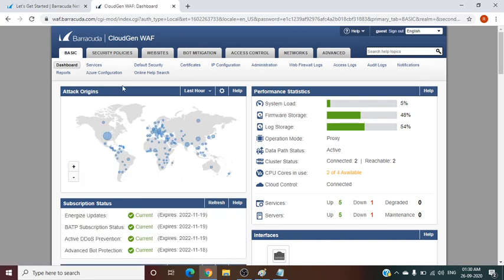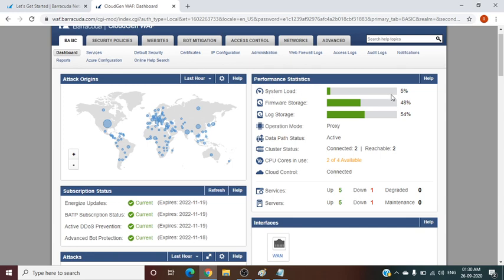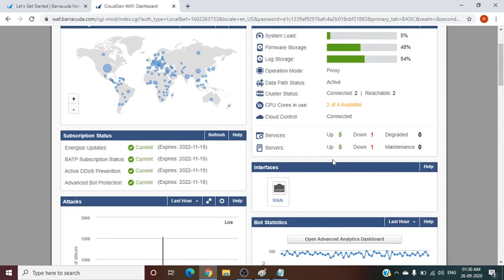Here, the first block is attack origin. Here you can see the country-wise, region-wise origin of the attack. Here you can see the basic performance statistics: system load, firmware storage, log storage, proxy, CPU utilization. Here you can see how many services there are. There are 5 services up and 1 service is down.